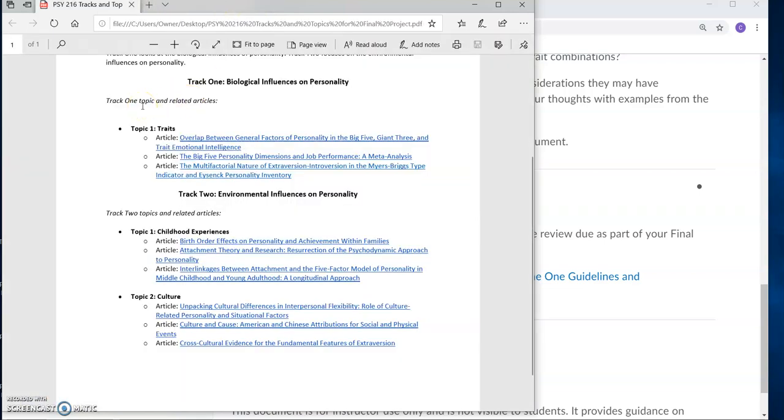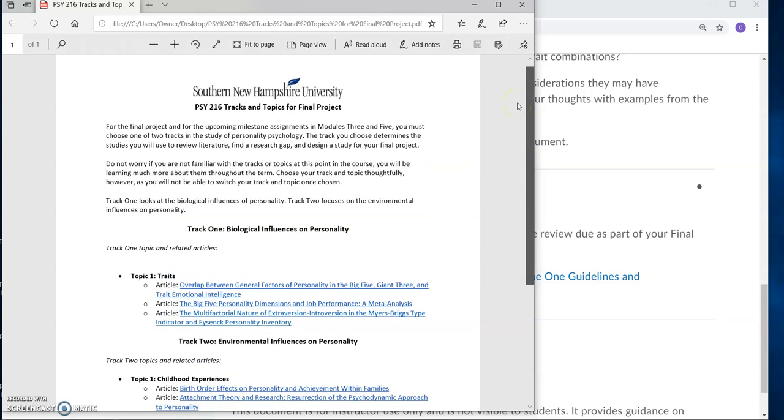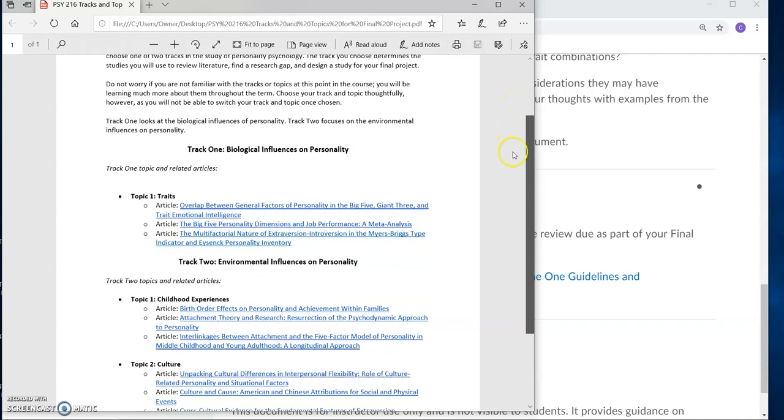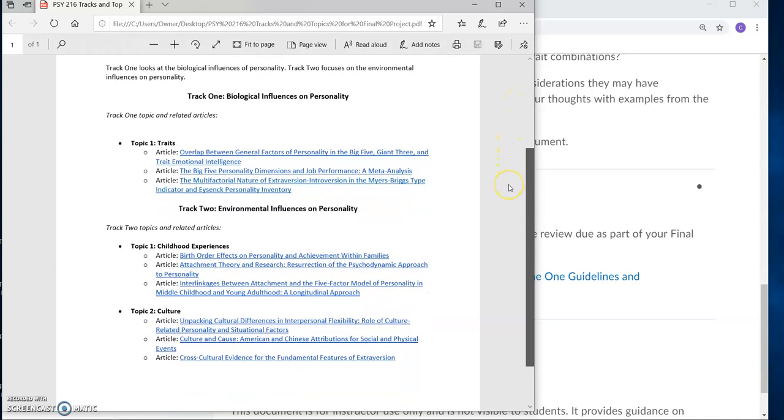And here we are. So the first thing we're looking at is our tracks and topics document. And I want to start here because I want to simplify what they're asking you to do in this assignment. In this 3-2 literature review assignment, your goal is to do literature reviews on all 3 of the articles provided to you in the course in your track and topic.